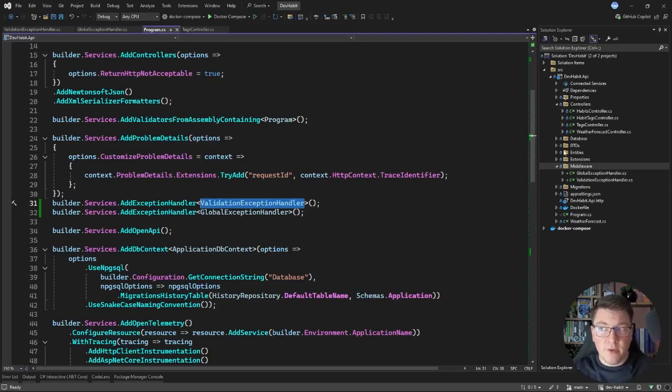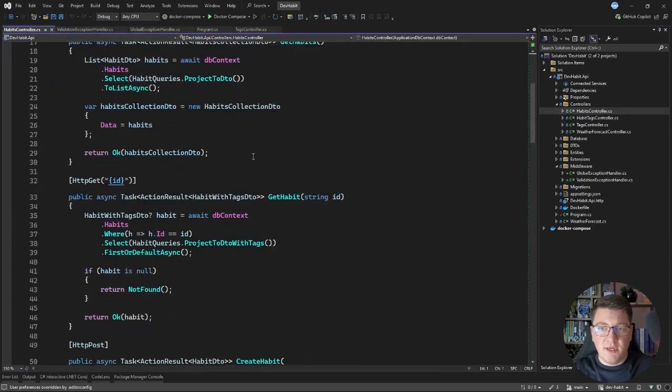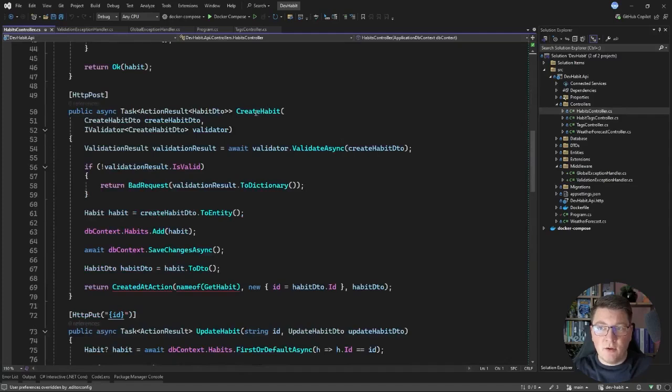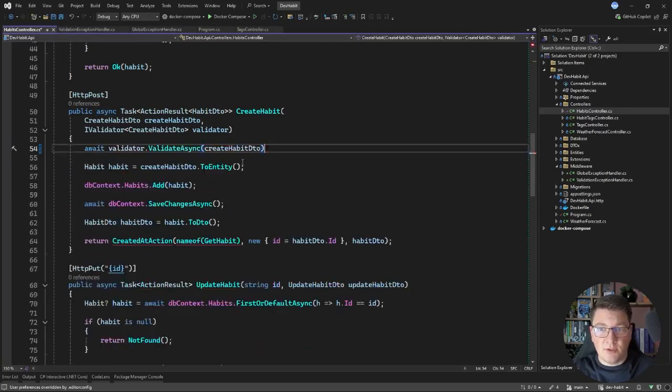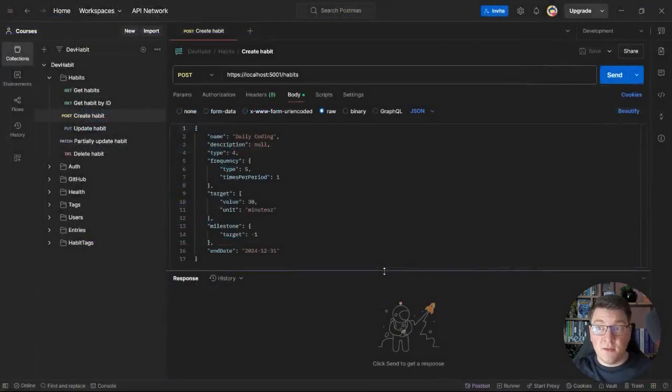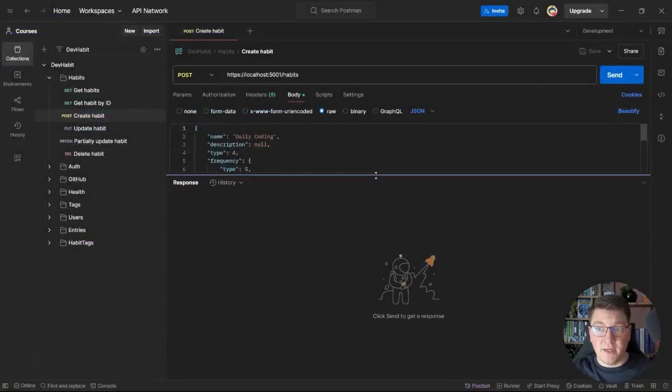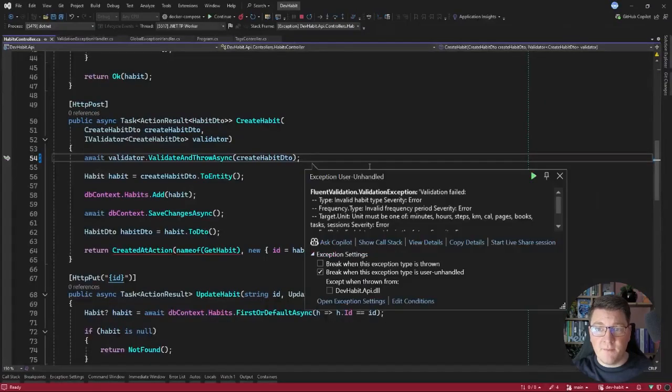Now, when it comes to throwing the exception, let's go to the habits controller, and inside of our create habit endpoint, I can replace this call here that was returning a validation result and a bad request response with just a call to validate and throw async. Now this is going to throw a validation exception that my validation exception handler will pick up and convert into a problem details response.